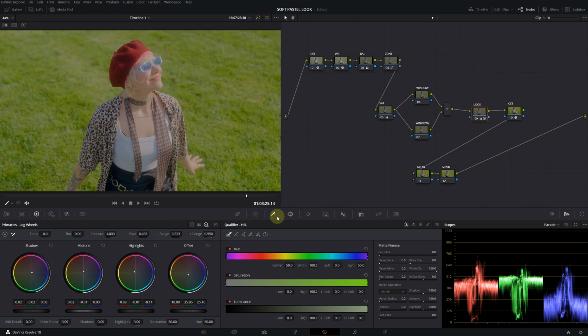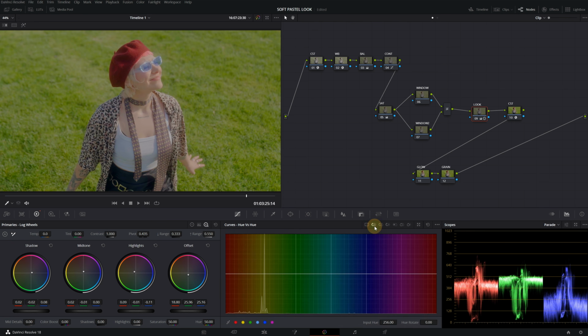Now I want to change the hue of the grass in the background to make it a bit warmer. I will go to my curves, then select hue versus hue. Let's select yellow and green points. I will take the yellow point and push it up just a bit.